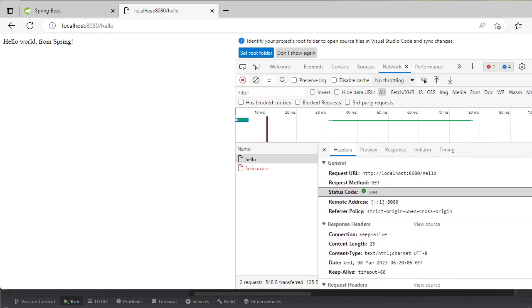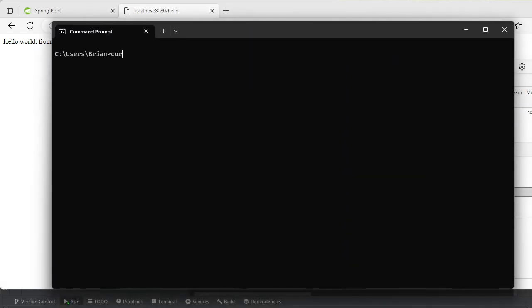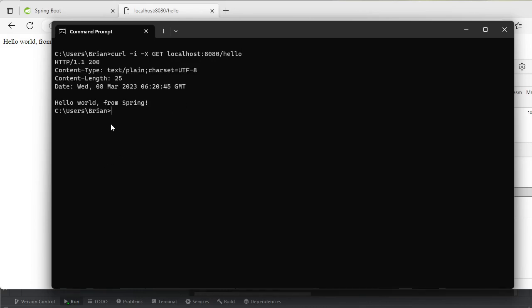The other way I can view this is I can use either Postman, or I can use curl. So let's use curl first, because it's easy to do. I'm going to say curl minus I for getting headers, x for that, and then get localhost, and then I want to say 8080 slash hello. And it'll execute the command, and we can see here the full response coming back from my web server. So all of this was the header information, and then the one piece of text.